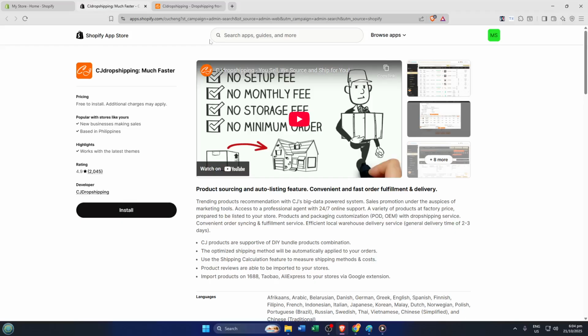Find the Install button. It's usually a big button right on the app page. Click that to start installing CJ Dropshipping onto your Shopify store. This part might take a few moments depending on your internet connection, so don't worry if there's a short pause or you see a loading wheel. Shopify is just doing some behind-the-scenes work to connect everything properly.